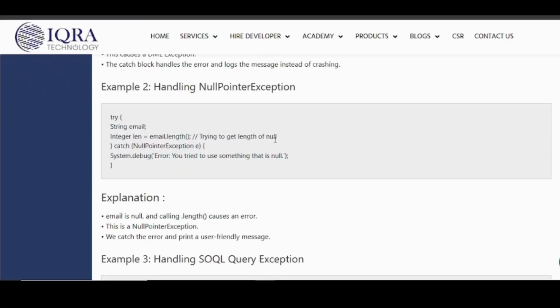The second example is handling null pointer exception. The scenario is a string variable email is declared but not initialized. It's null. What goes wrong? Calling the length method on a null object causes the system to throw a null pointer exception. The solution is catching this error prevents a crash and allows you to handle null values gracefully, for example, by setting default values or prompting for input.